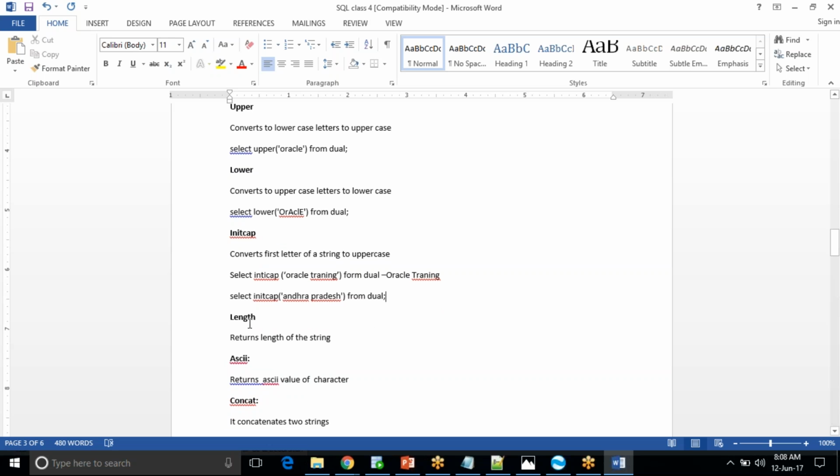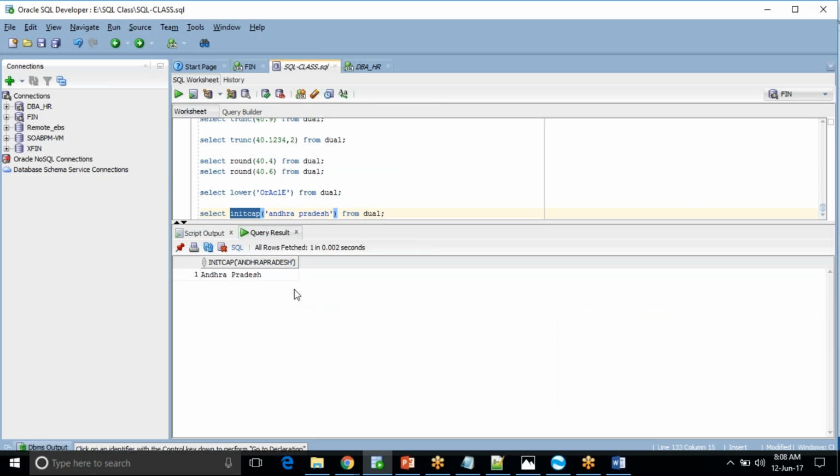And length. Length will return the length of the string we are giving here. So I am going to get the length of Andhra Pradesh from dual. What is the length? 14. Andhra is 6 letters and Pradesh is 7 letters, but we are getting 14 because it counts the space also as 1. So including the space, the total is 14 letters. This is how length works.